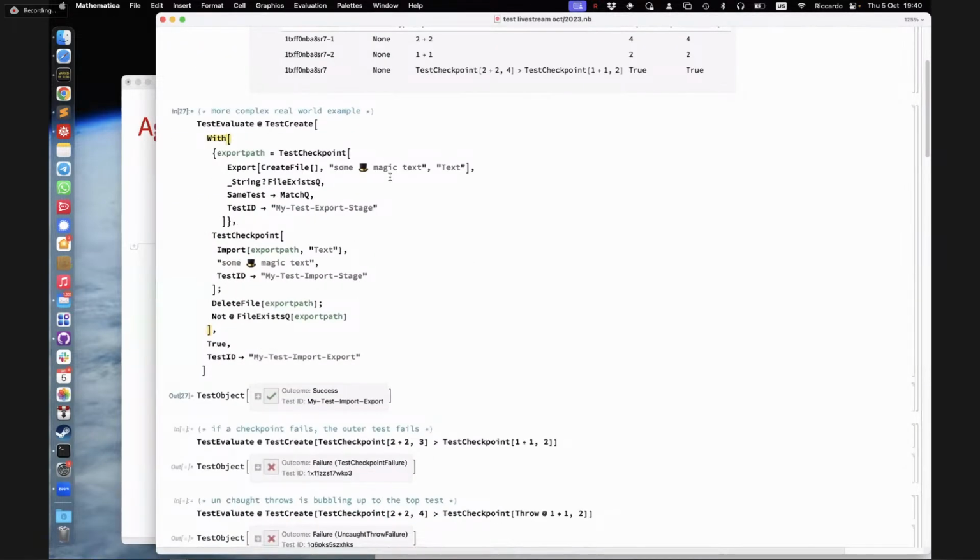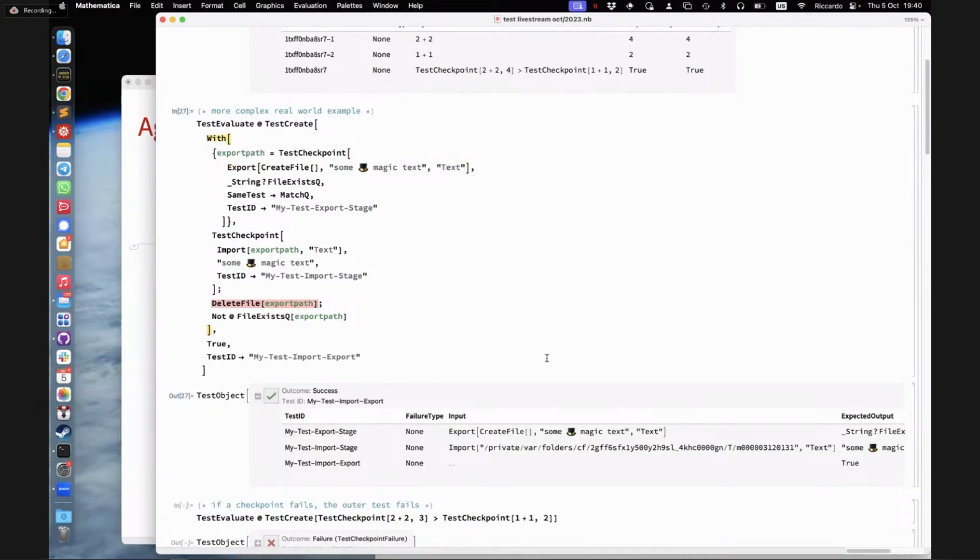Just a quick real world example of how this will be used. Supposedly you want to export a string to your disk and then read it back and make sure that all the Unicode characters are there. Then you want to delete the file, and so on. And you see that now at every step you can record and freeze what the values were.